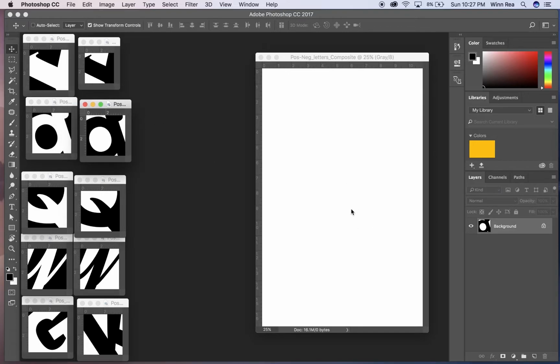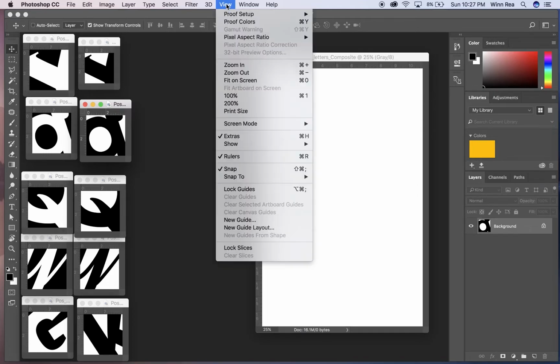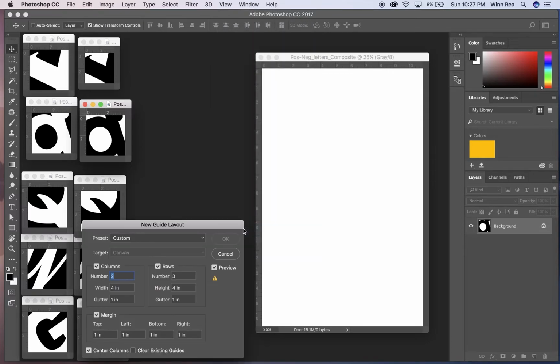And I want to put them over here on this 11 by 17 piece of paper. We have an assignment that we need to do 6 studies. So let's get some guides here to make it easy for us to copy and paste and place our designs so it'll be all nice and neat. All right, so we'll go to View, and we're going to New Guide Layout. We get this nice dialog box here. I've been working on this before, so you can see that we're going to ask for 2 columns.